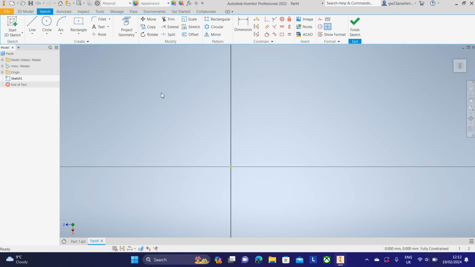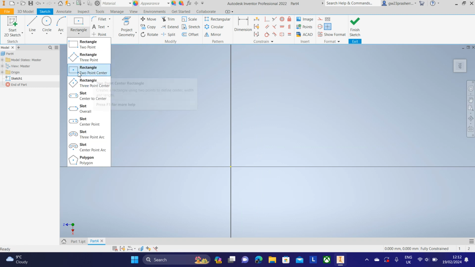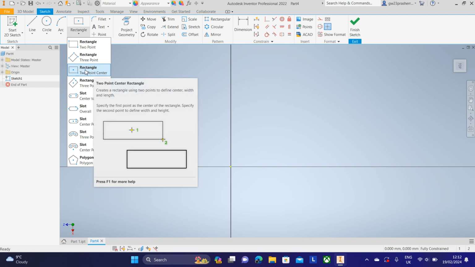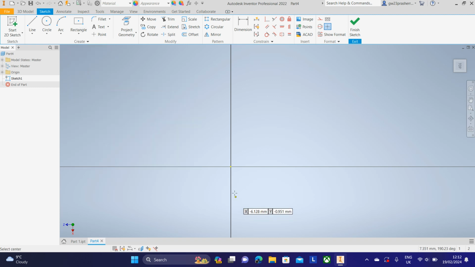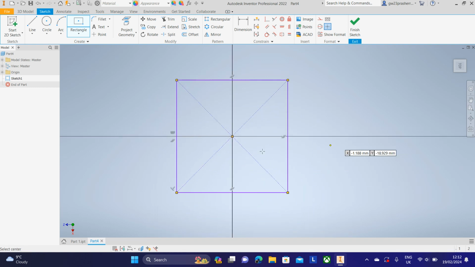So the first thing I'm going to do is look at creating a square shape. So I'm going to use the rectangle tool, and I'm going to use the 2-point center rectangle. I'm going to click the yellow dot in the middle, and I'm just going to draw a square. Now it doesn't matter about the sizes at the moment, we just want a shape that looks like a square.